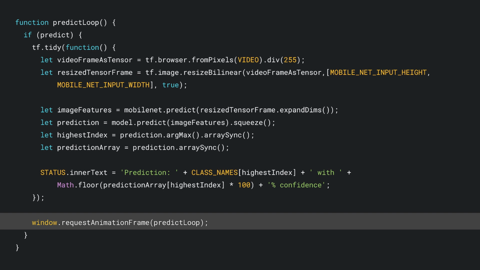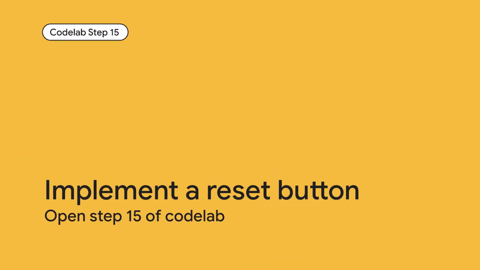Finally, you can use window.requestAnimationFrame to call the prediction loop all over again once ready, to get real-time classification on your video stream. This will continue until predict is set to false, if you choose to train a new model with new data. Which brings you to the final piece of the puzzle, implementing the reset button. Head on to step 15 of the code lab.